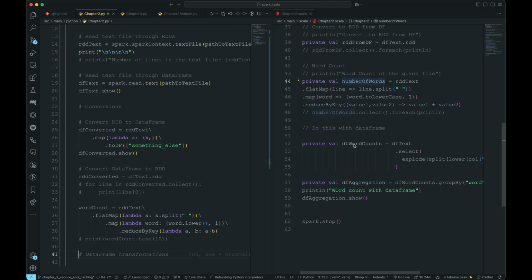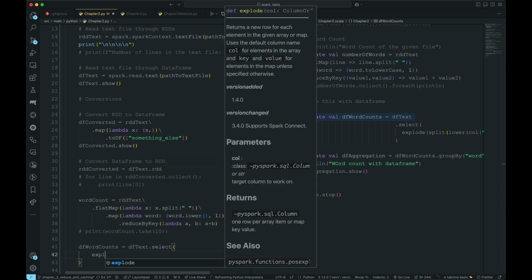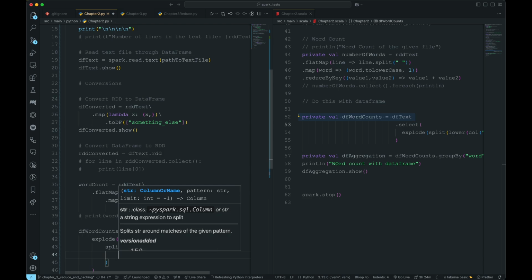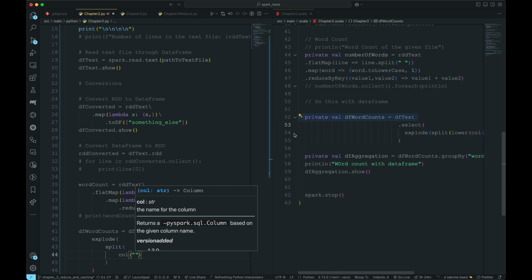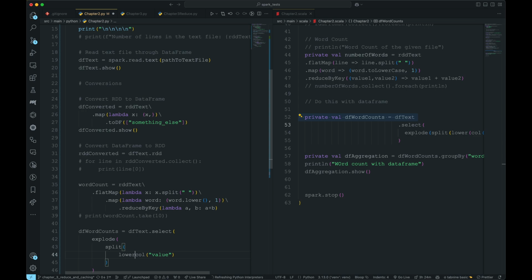Now, yeah, reduceByKey, then df word counts. In case of data frame, it would be more optimized. So I hope you're observing that most of the things are similar, only some specific things that are syntax specific are different. Okay, so if we do df word counts equal to df text dot select, now in select we have explode, in explode we have split, in split we have column of, I think something else, or value. Okay, yeah, by default it's value, and I guess we need to make it lower.